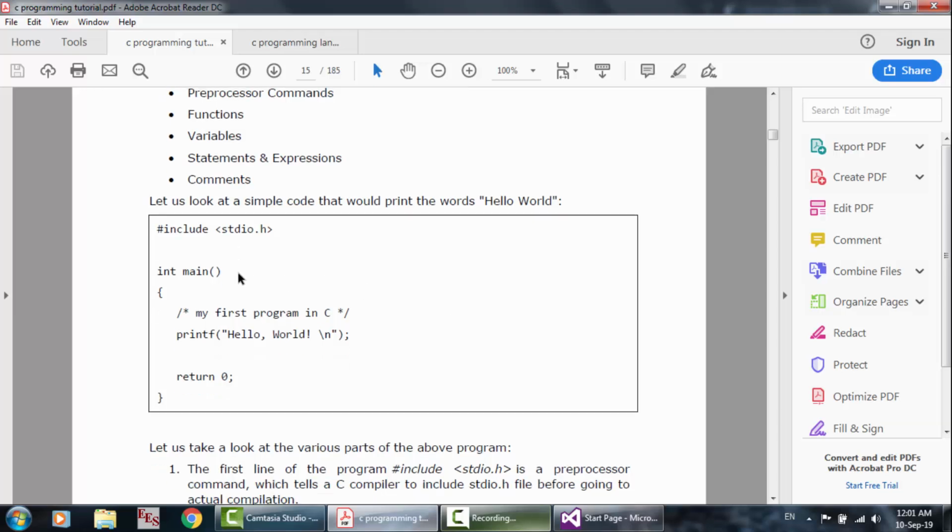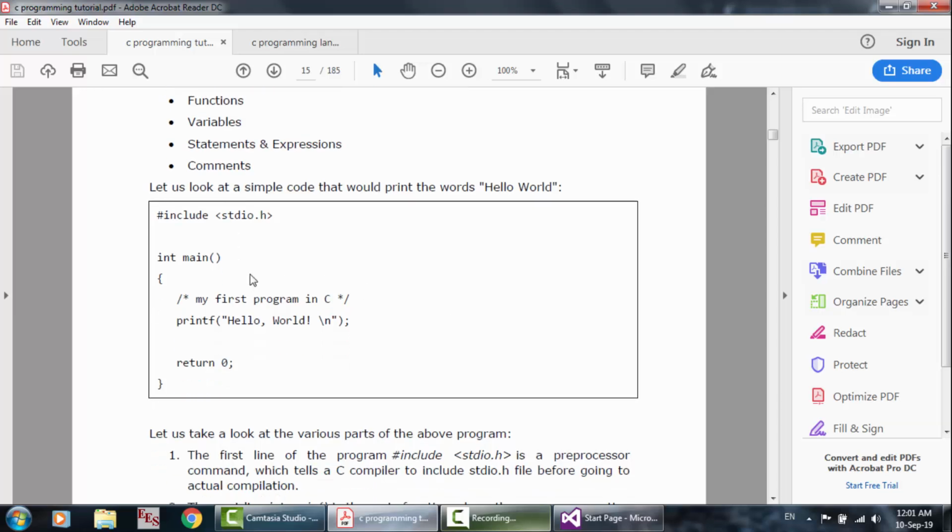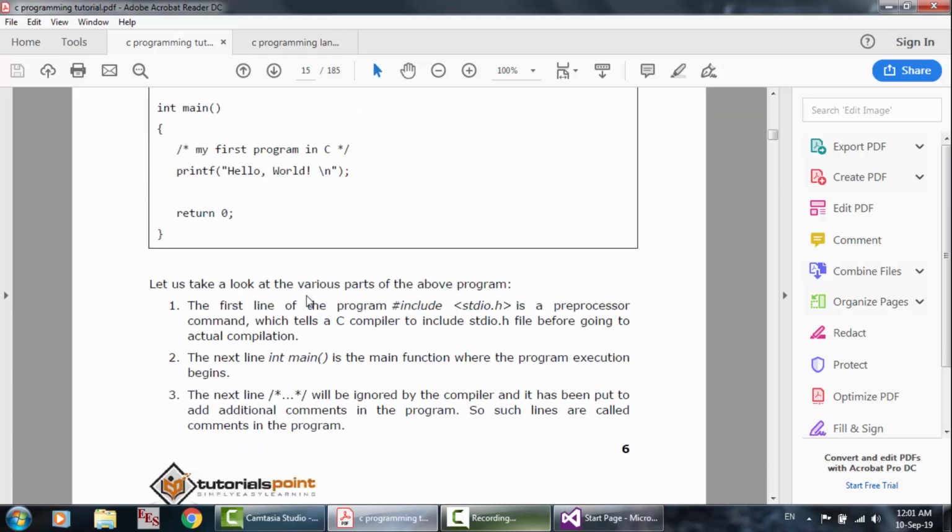Okay, it's very helpful. So let's look at simple code that would print the words hello world. So we have here include stdio.h, int main, and my first program. Let's take a look at the various parts of the above program. The first line, include stdio.h, is a preprocessor command which tells the C compiler to include the stdio.h file before going to actual compilation. The next line, int main, is the main function where the program execution begins. So this is very important.